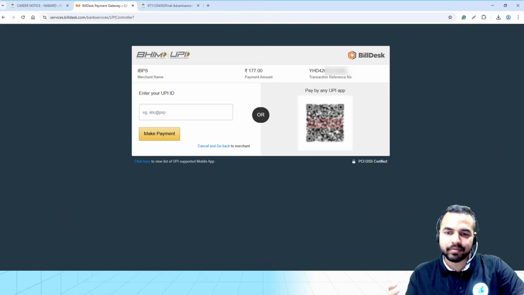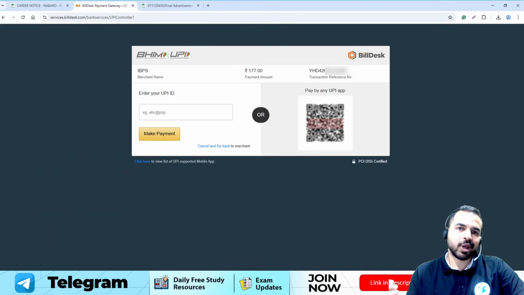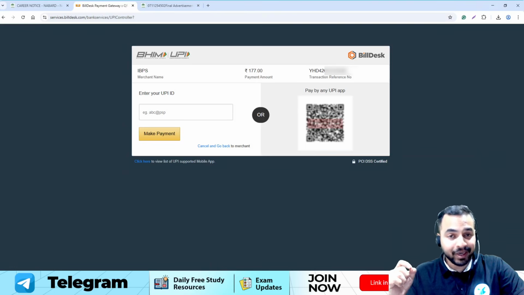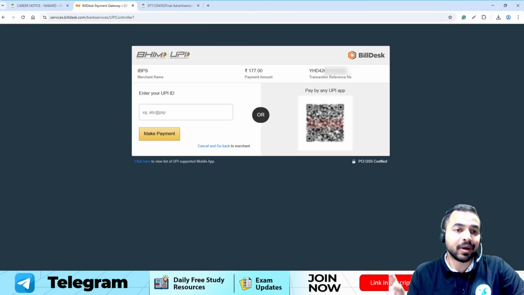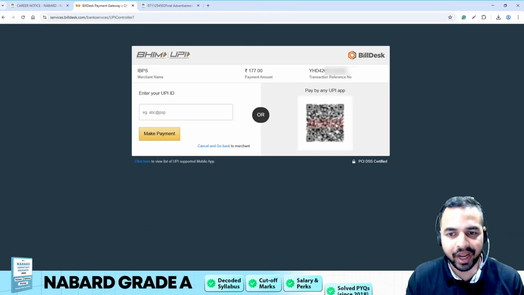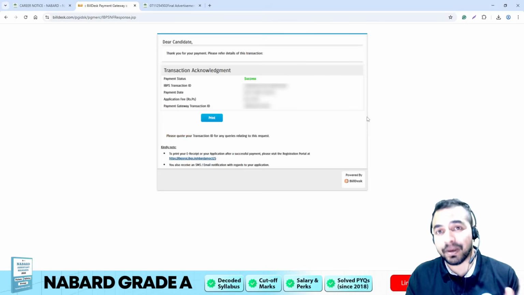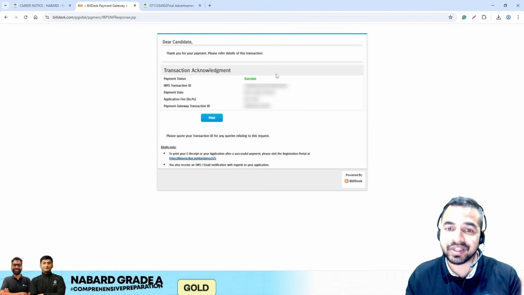If you are doing it by scanning the QR code, you have to open your payment app and then scan this QR code. But let me tell you that you are not required to press anything on the screen right now. For example, I have scanned this QR code and paid the amount, and after some time this page appears which shows that the payment status is success.